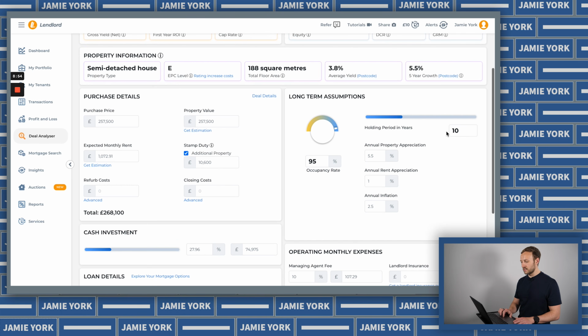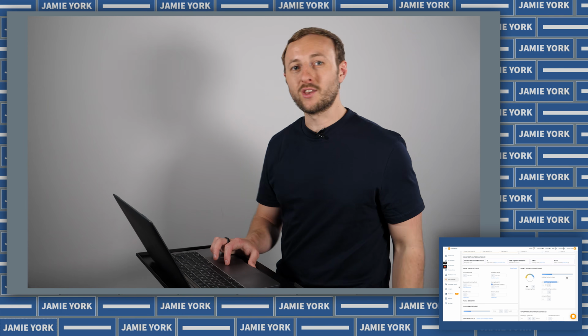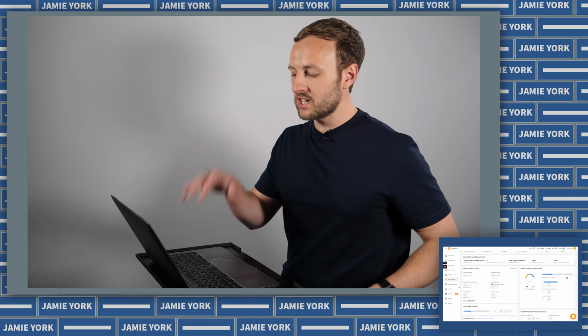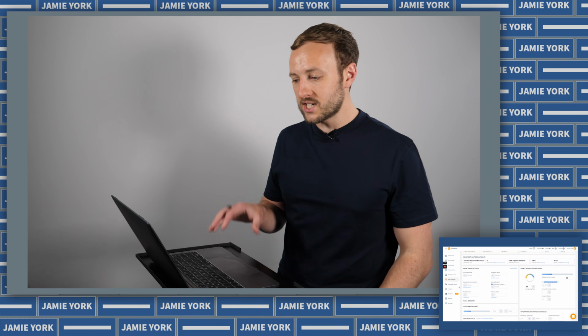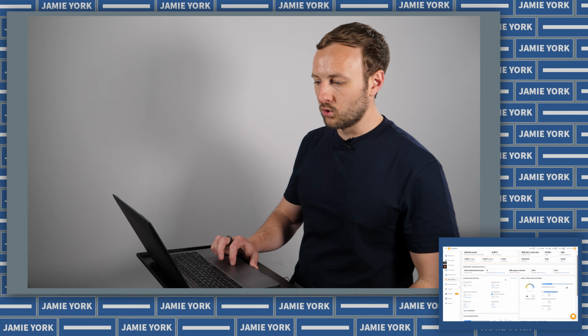And then what we've got on this side is some appreciation. So annual property appreciation in this area is 5.5%. You might notice something pretty cool, by the way. This stuff is auto-filled, which is really impressive when you look at this.